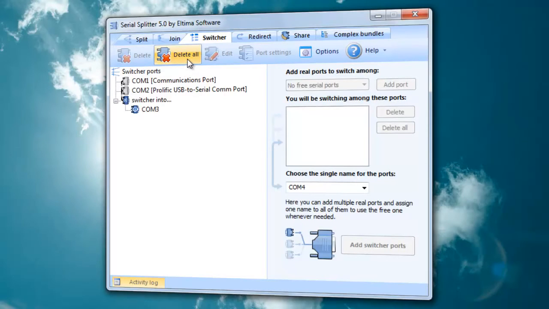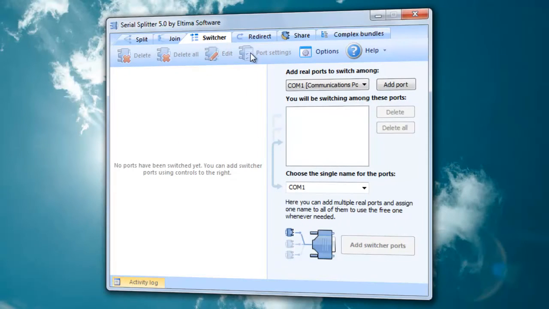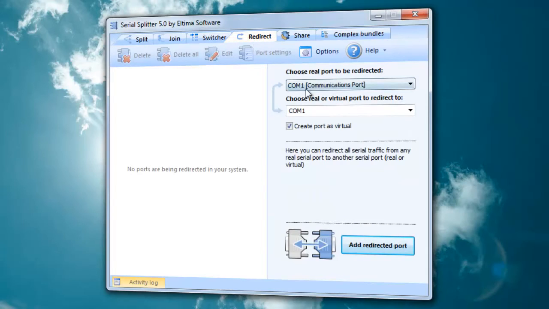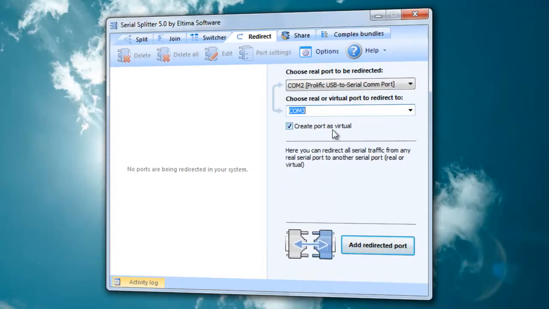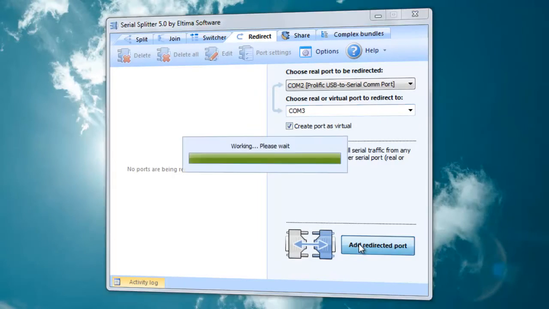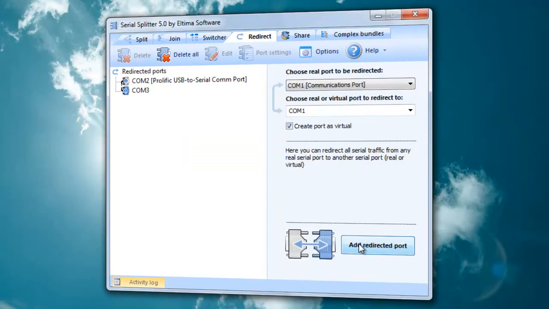You can also choose our product if you want to redirect all serial traffic from any real port to another port, real or virtual. In this example, all serial traffic from real port, COM2, is redirected to another port, COM3, which is virtual.